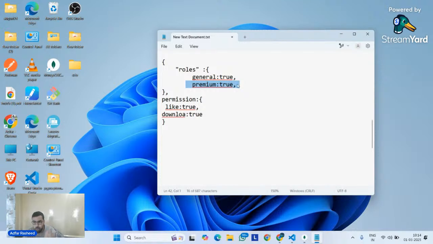Will there be premium true? No. Will there be download true? No. But I want it. If it is there, give me a response so that I can understand that the user who is trying to log in, does it have premium true? Does it have standard true? Does it have like true? Does it have download true? So this is the response that we want to receive whenever any user tries to log in.